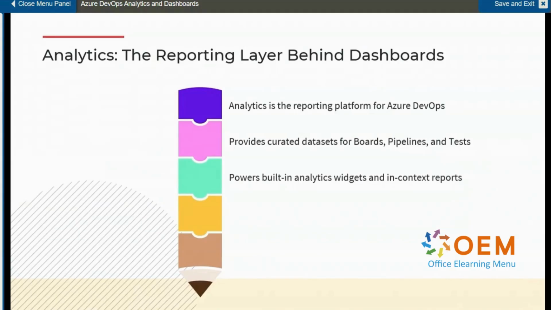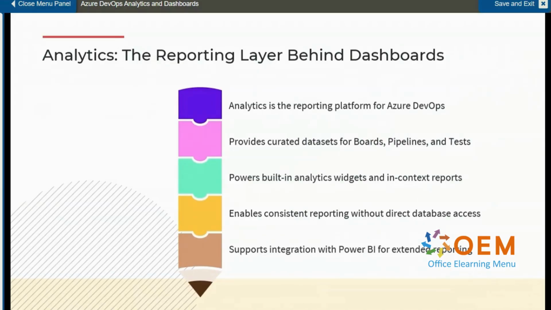And many built-in widgets and reports rely on analytics. This makes sure that dashboards show accurate, up-to-date, and consistent information. And because analytics handles the data model, teams don't need direct access to the operational database. This reduces risk and makes sure that you have consistent reporting across the entire organization. And for more advanced reporting needs, analytics integrates with Power BI. This allows teams to build richer dashboards and combine Azure DevOps data with other business data.